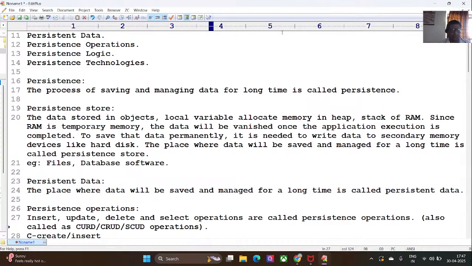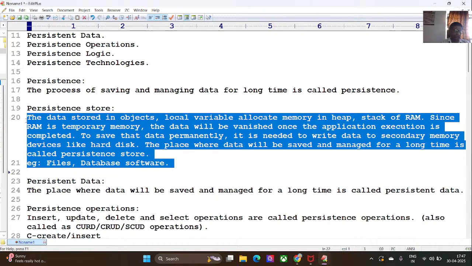What is a persistent store? Persistent store is the process where the data is stored in the form of objects. Also, it is stored in the form of local variables, and those variables allocate the memory in the heap. So persistent store is the process of storing the data in the form of objects. What is the meaning of object here? A Java class object. Also local variables allocate the memory in the heap, and that heap memory is in the RAM.